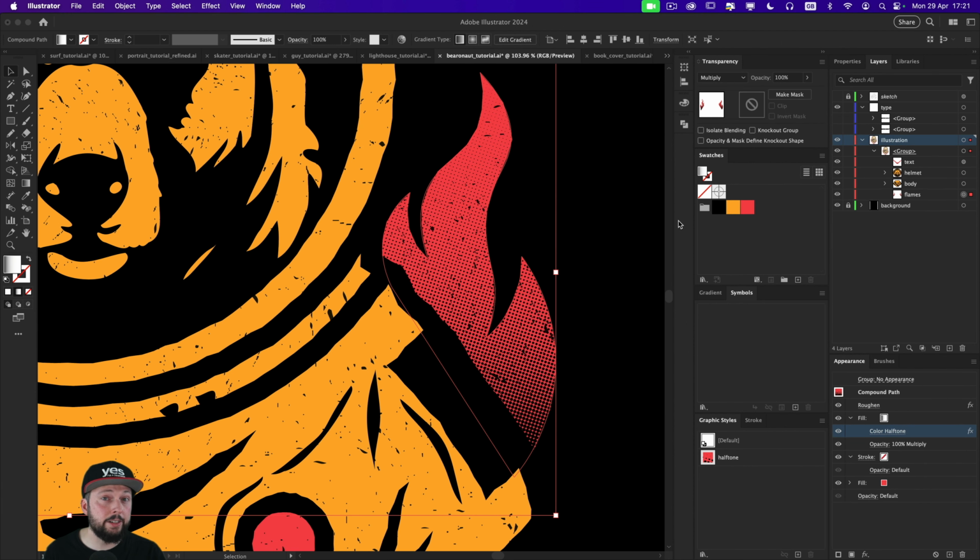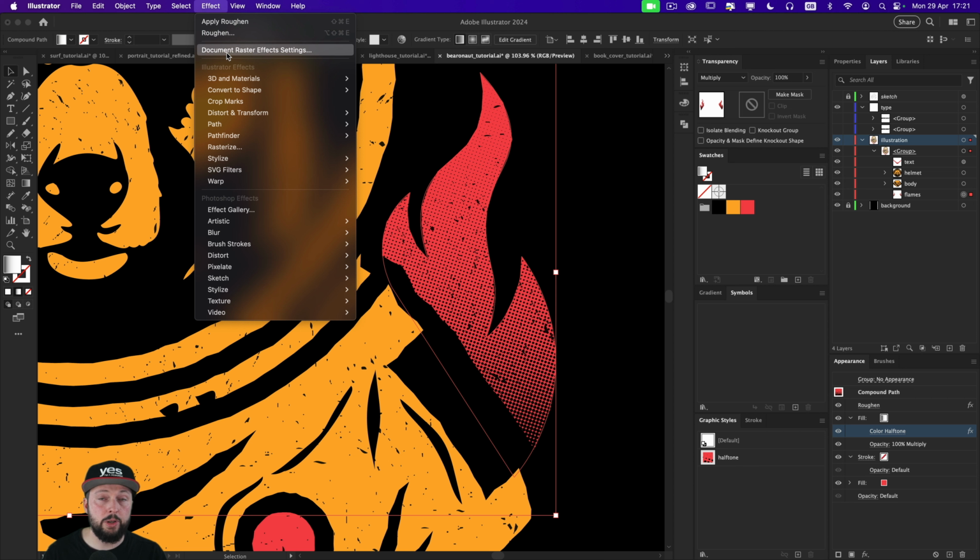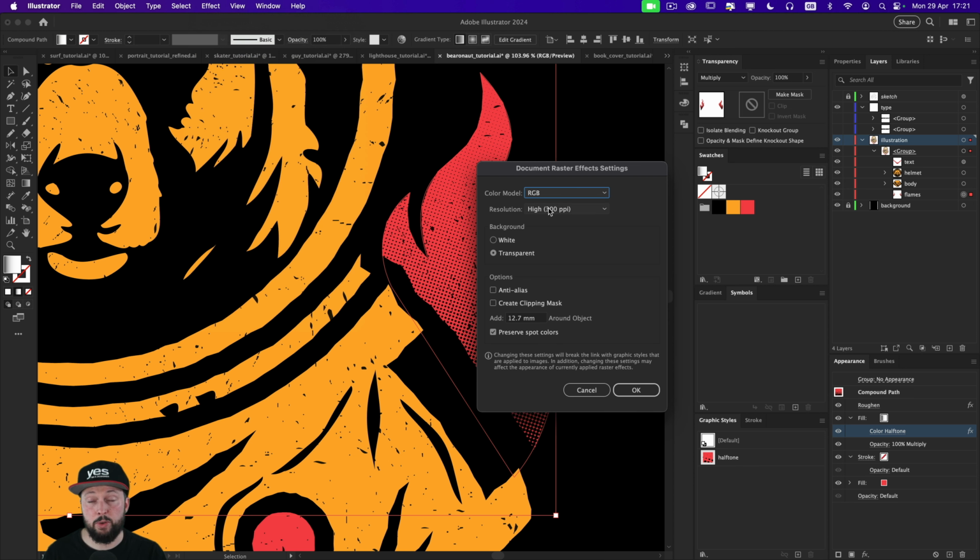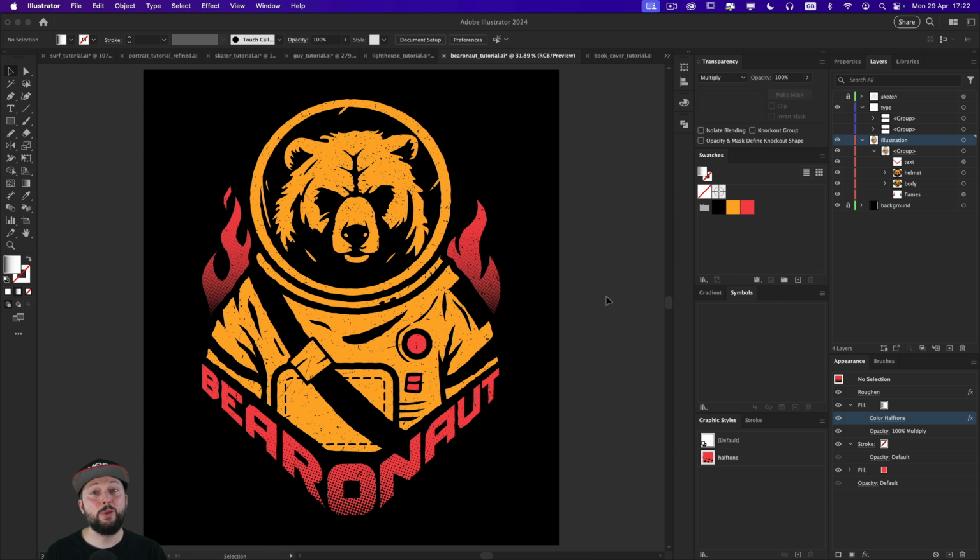And we will have a finer halftone effect created, but also don't forget that this is a raster effect. So again, it's going to work based on the document raster effect settings. So if you increase that or decrease it, it will affect the appearance of your halftone effects unless you expand and image trace them. So there you go, 7 different ways to create textures in Adobe Illustrator.